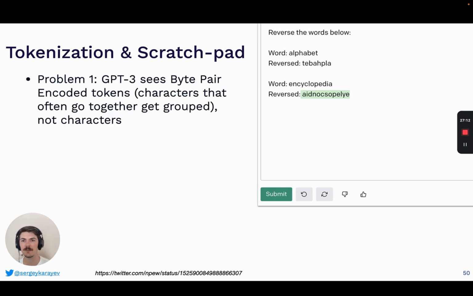Now, why is that? GPT-3 doesn't actually see characters. It sees these byte pair encoded tokens. Byte pair encoding means that characters that often occur together in the data set get grouped such that frequent combinations of letters take less space. It's a form of compression. And because of this byte pair encoding, GPT-3 might not be seeing words the way we see them.